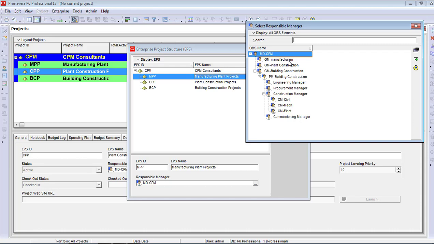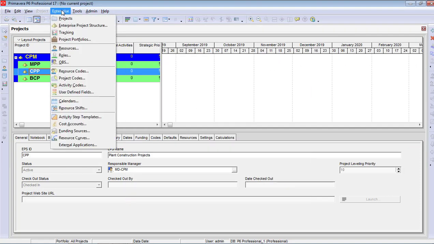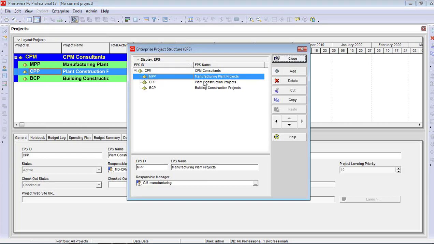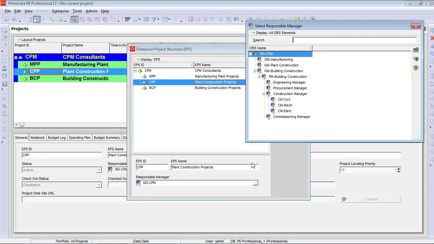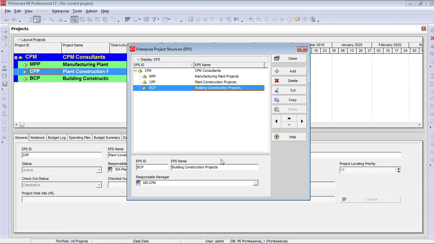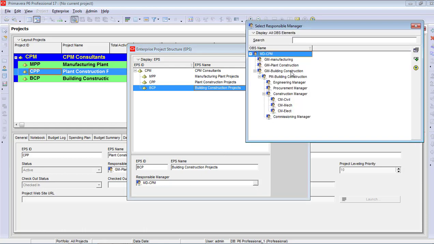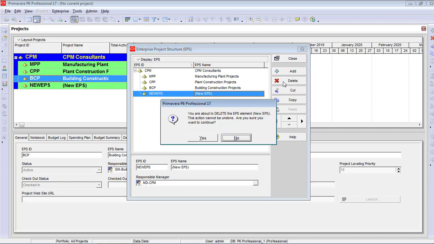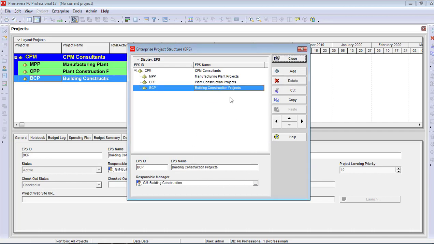You can simply double click, or after clicking on this GM manufacturing, use this green plus button. It will assign. Sorry, I will go again there. Now I will change on construction, building construction projects, as GM building construction. So in this way we can define the enterprise project structure according to our requirement.